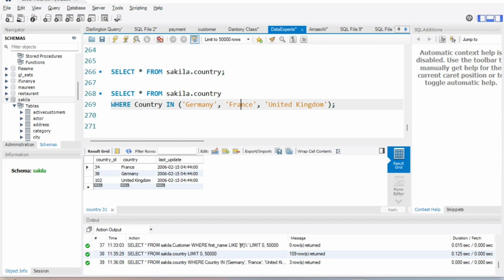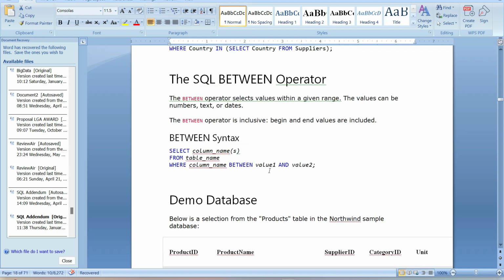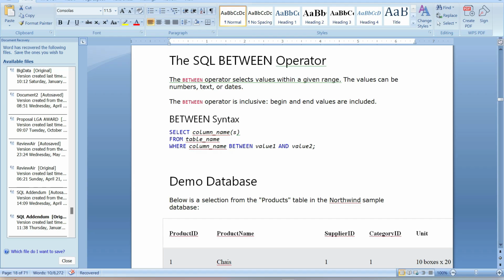So I think the last one is BETWEEN. I think we've done BETWEEN. I think someone asked that question some time ago. So the BETWEEN operator selects values within a given range, like money, $100 to $500. The values can be numbers, text, or dates. So the BETWEEN operator is inclusive.